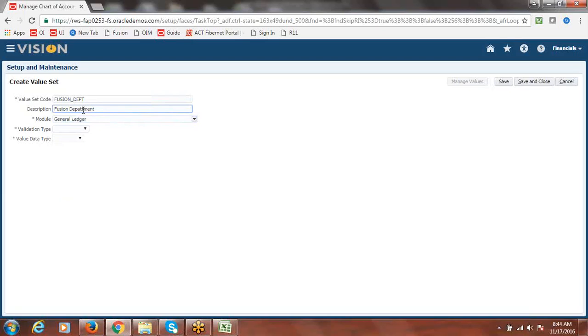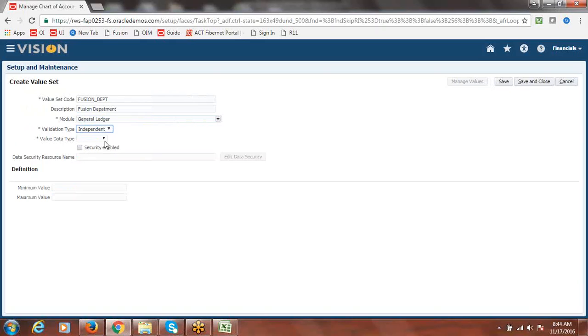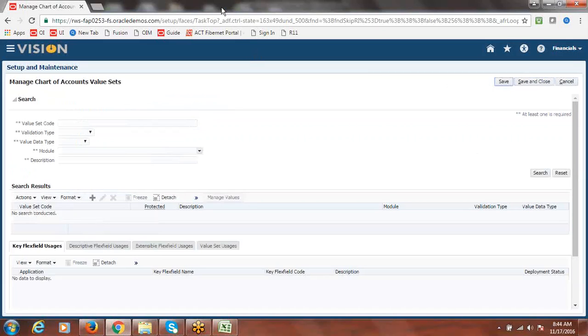General ledger. So validation type is say independent. Value type is character. Maximum length here also I'm giving 4 and say save and close. Let me see this question.